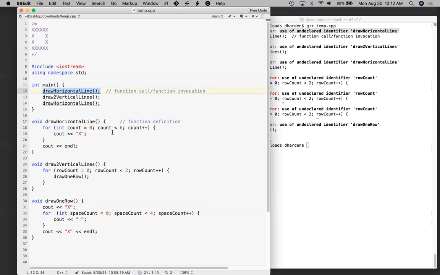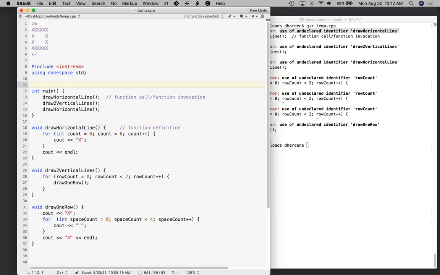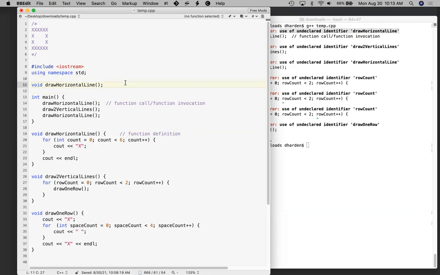Here's the deal. In C++, just like with variables, you have to declare a variable before you use it. You also have to declare functions before you use them. So draw horizontal line, I'm trying to use it here, but I haven't defined it until down here. The way we fix this in C++ is we declare all of our functions right at the very top of the program. And this is what a function declaration looks like.